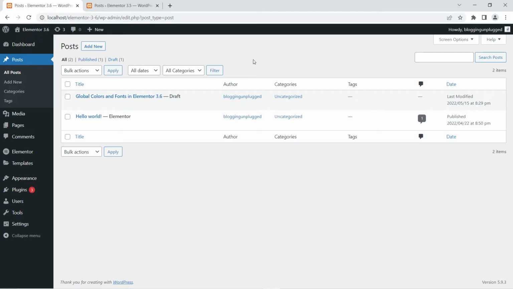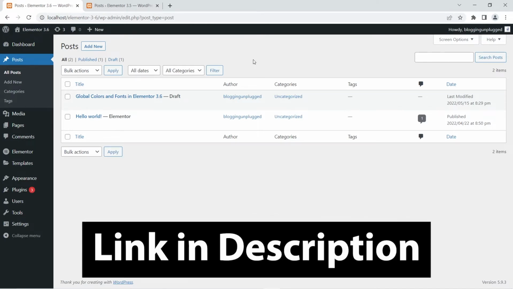Hello guys and welcome to the screen capture of this video. Now the first change that we are going to discuss in this video has been introduced to the global colors and fonts in the Elementor site settings. Now if you are not familiar with the global colors and fonts, then let me tell you this setting was introduced in Elementor 3.0. I will leave a link to that in the description box below. We did an article on that.